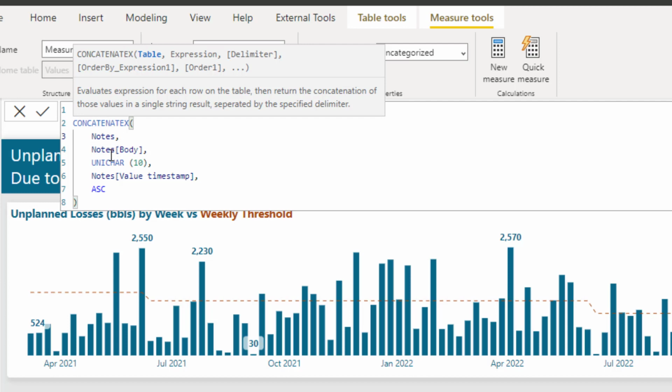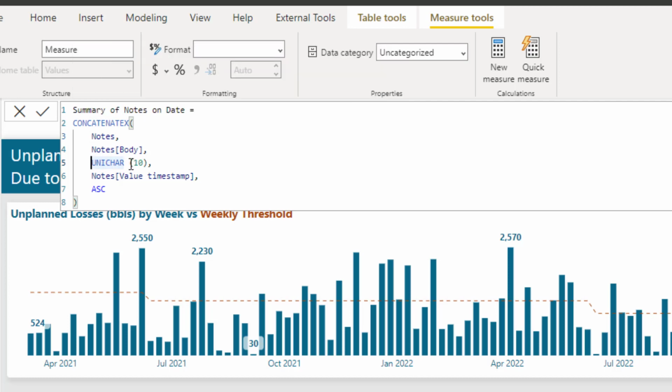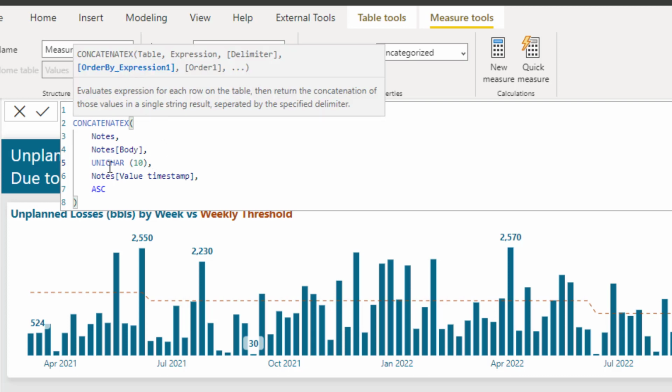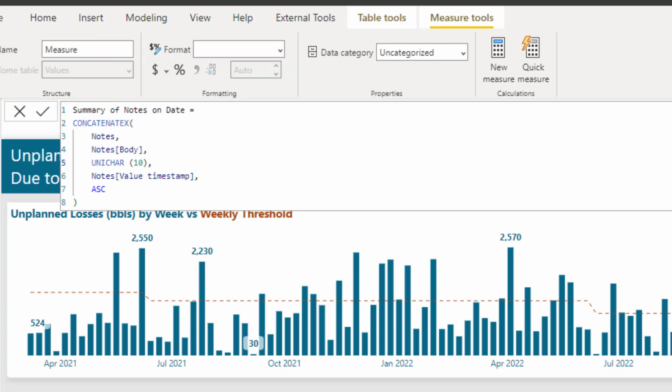The expression is simply just going to be the body of the particular notes, and the delimiter is going to be UNICHAR(10), which is a carriage return basically. So every note is going to be put onto a new line. The next argument is going to be the ordered expression, so we're going to order it by the value timestamp, and we're going to order it ascending. Okay, so that's going to create the first measure that we need, which is going to pool all of the notes for a particular value on a particular day into one field.